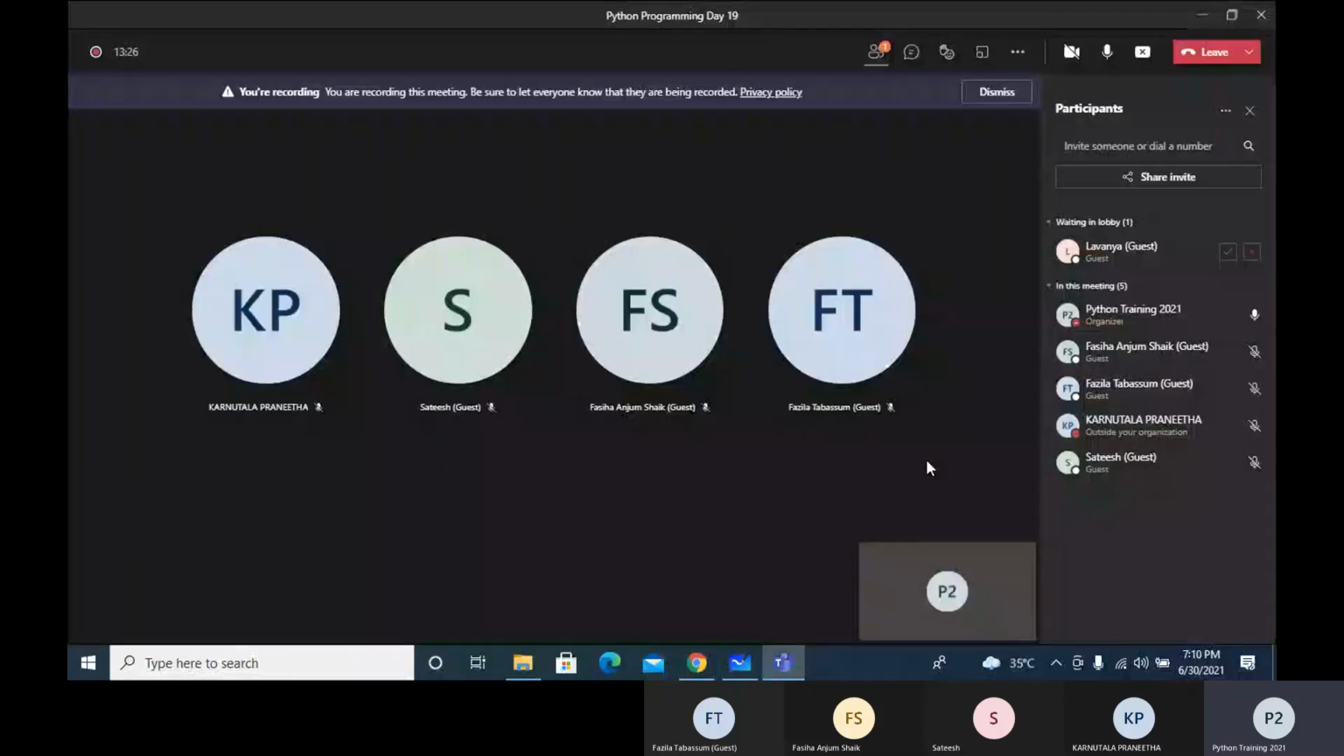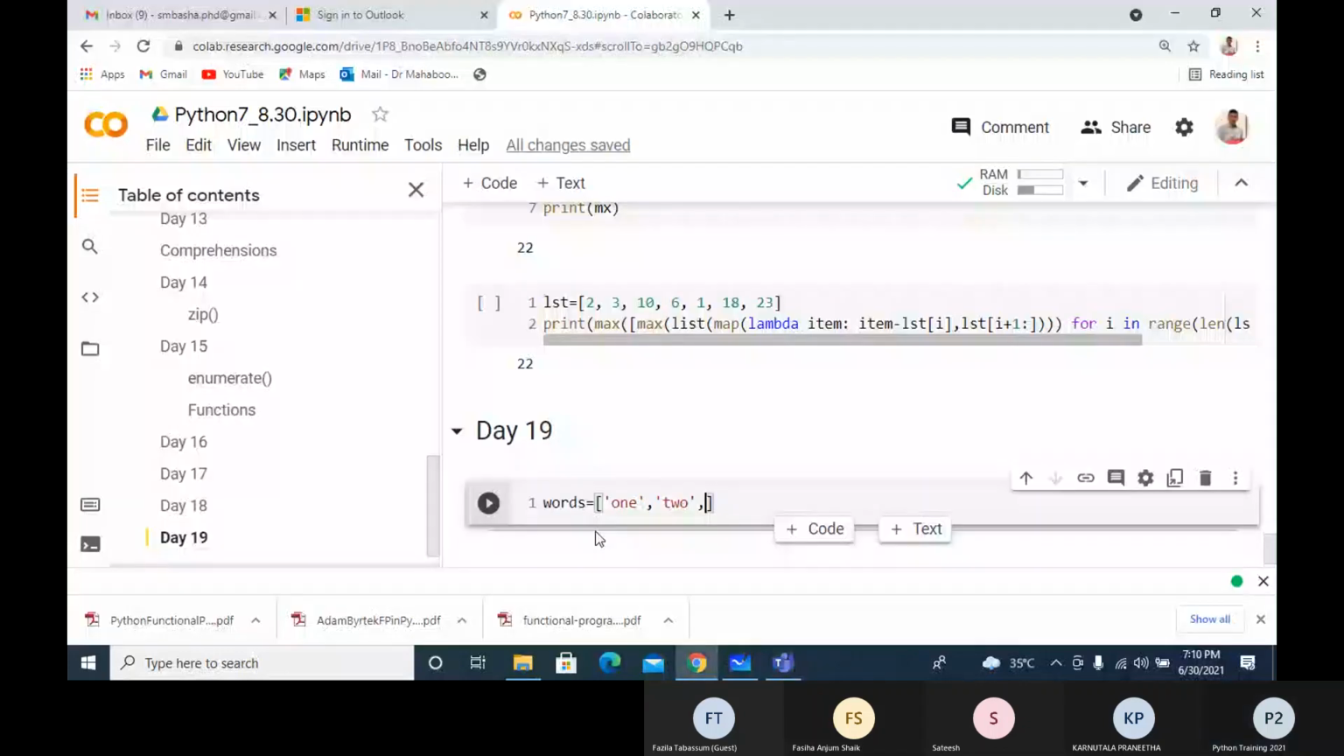So it is day 19. I'll take some list. I'll take words equals to something like 1, 2, 3, 4, 5, 6, 7.